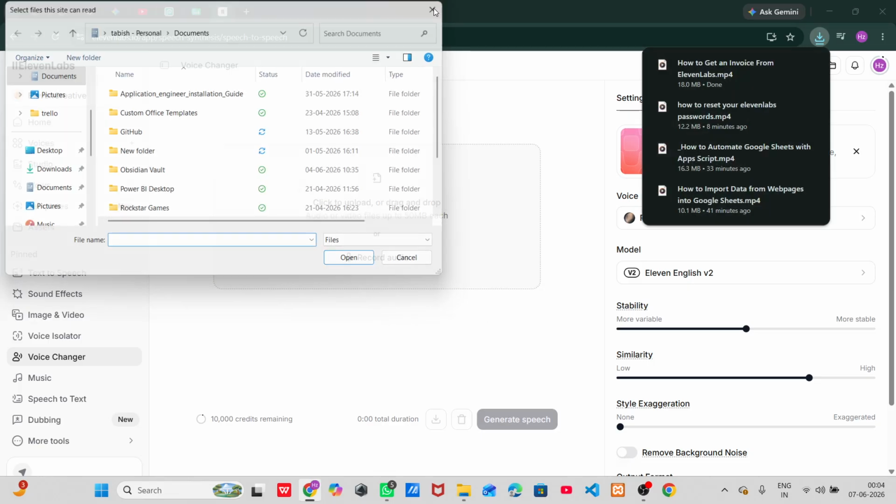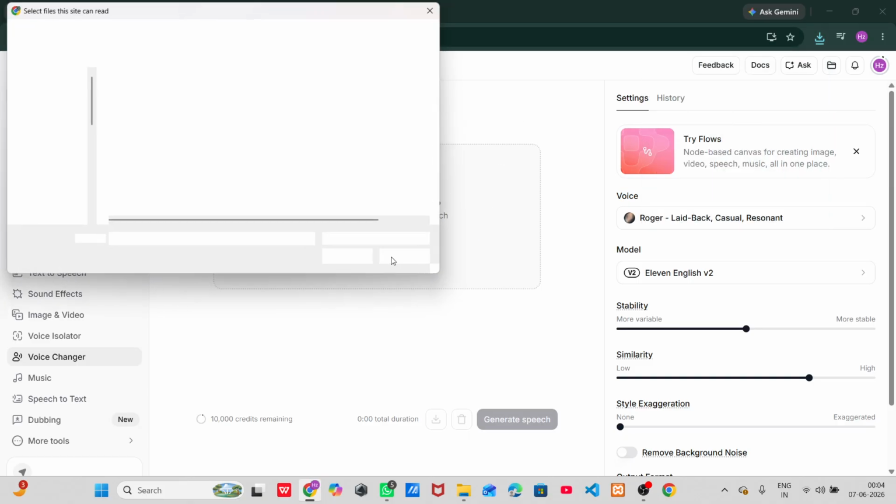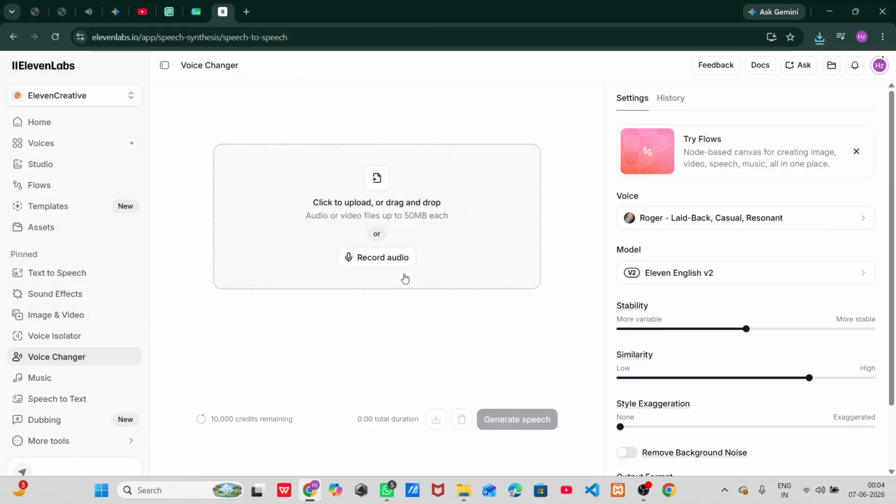The second option is even more interactive. You can record your voice directly. If you choose this route, just click on the Record Audio button. This will activate your microphone, allowing you to speak directly into your device. Take a moment to record your message, and once you're happy with it, stop the recording.